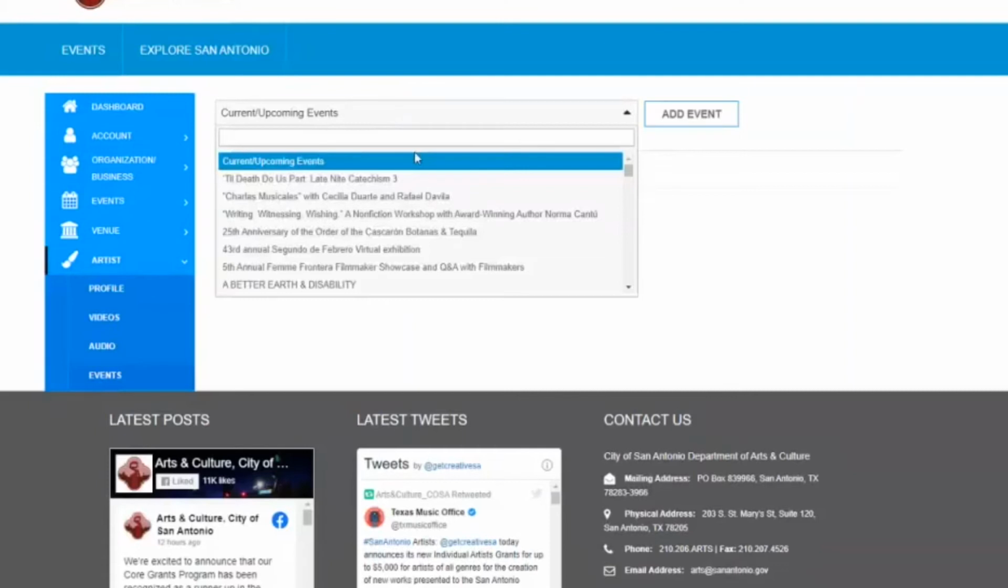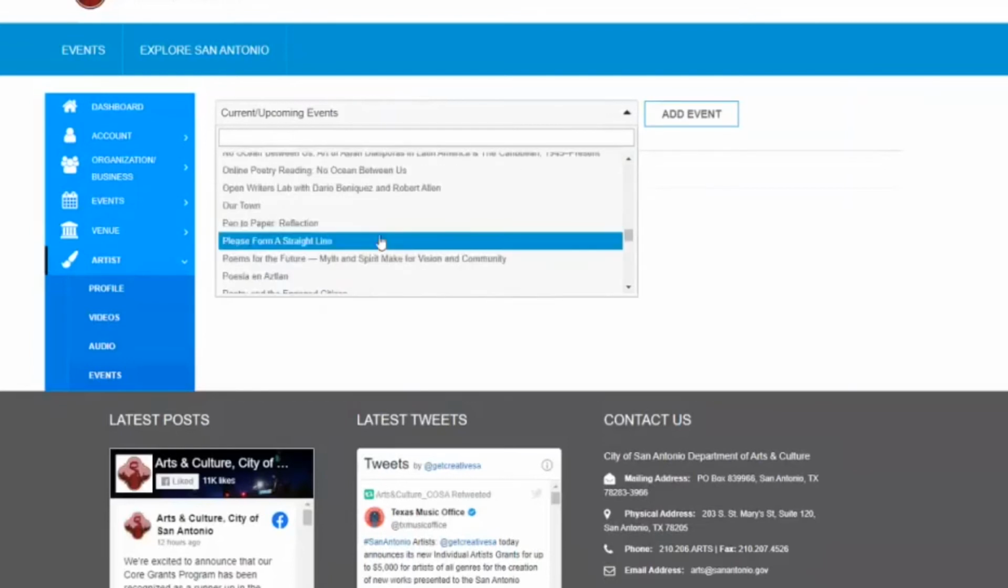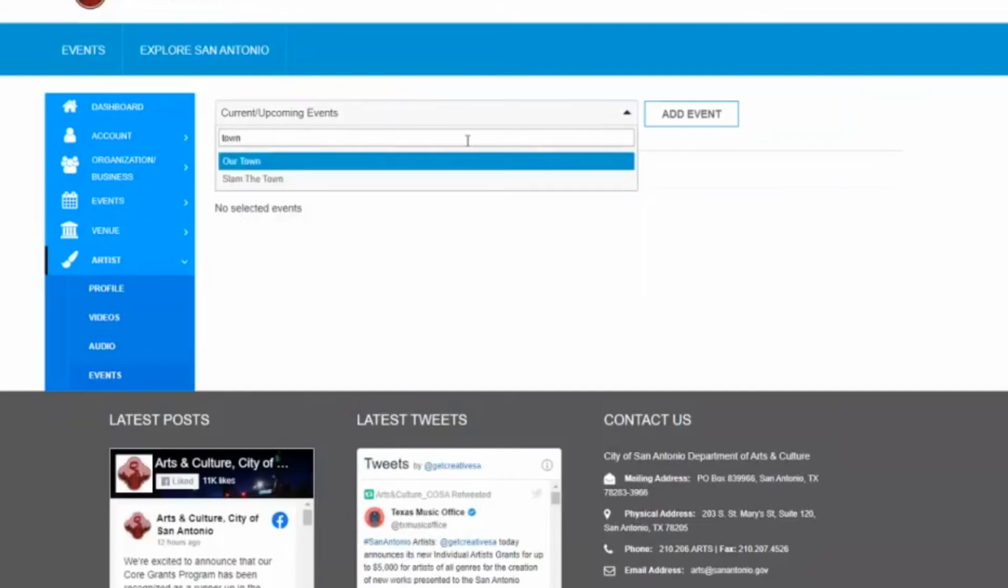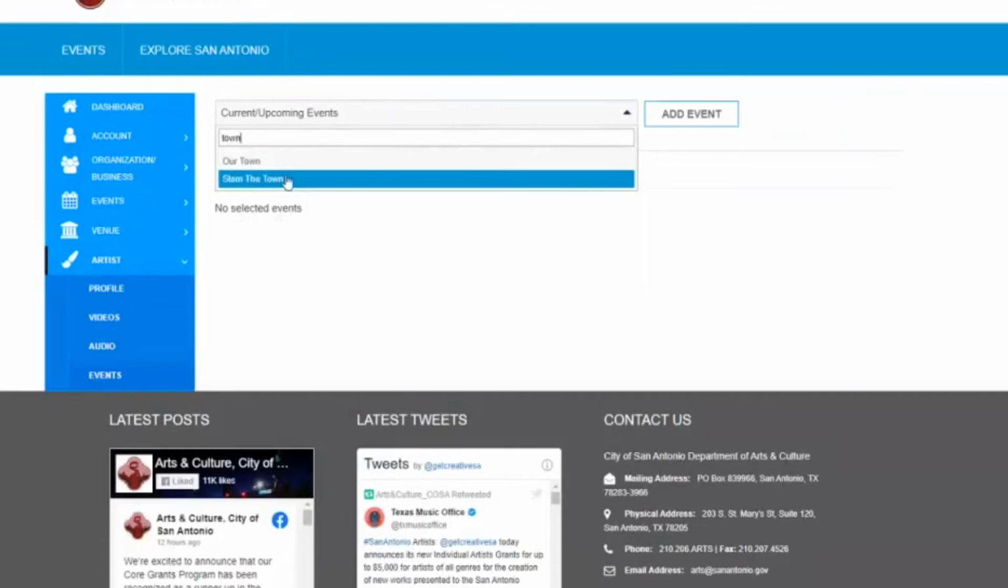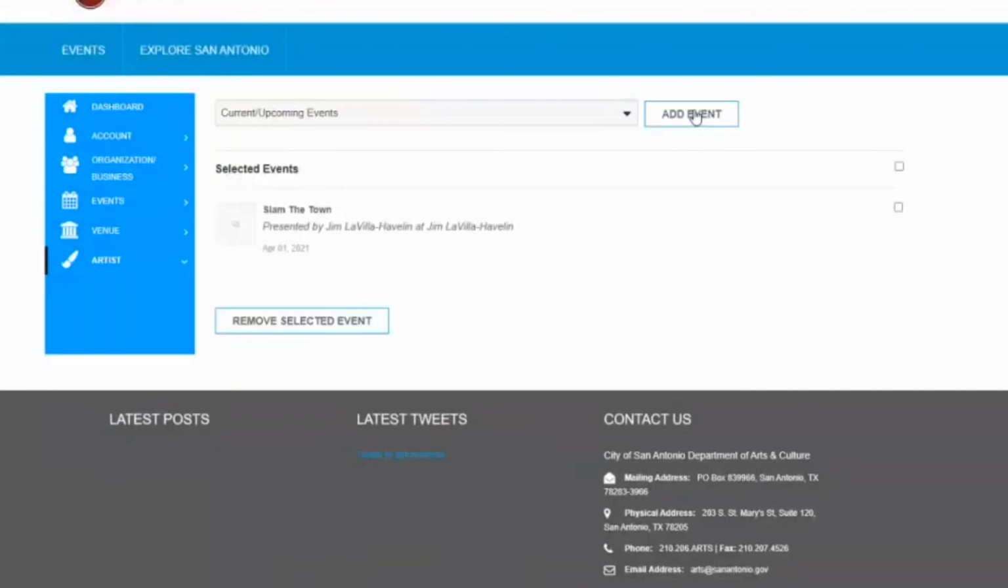So the way to do that is you're going to want to first see if the event is already on our calendar. So here you can go ahead and click on this drop-down menu, and it'll show you all of the current and upcoming events that we already have on our calendar. So you can scroll through, or you can start to type an event name, and perhaps it'll pop up that it's already added to our events calendar. So let's say you were part of Slam the Town. You would select that event, and you could add it to your profile.